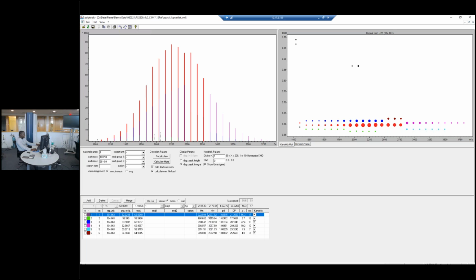And then it also goes in and calculates the number average molecular weight, the weight average molecular weight, the polydispersity index, the degree of polymerization of each one of the series present in my sample before I actually do anything. It calculates all of that automatically.